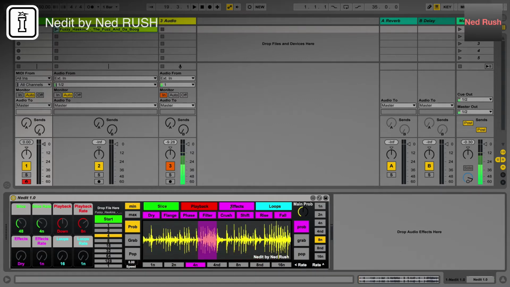Then we've got the effects tab, where we have dry, flange, phase, filter, crush, shift, which is like a ring modulator, rise, which will do a rise in volume, and fall, which will do a fall in volume. Again, you can click on them to solo them, and then you click and drag here with the multi-slider to determine how they work. And also, you can use the knob here to move around.